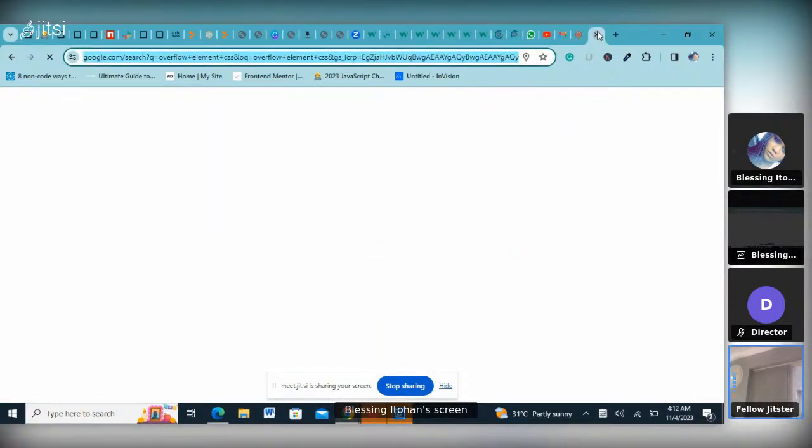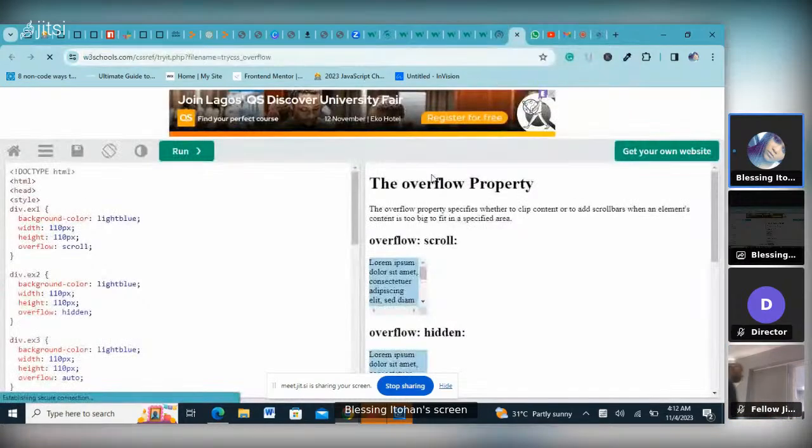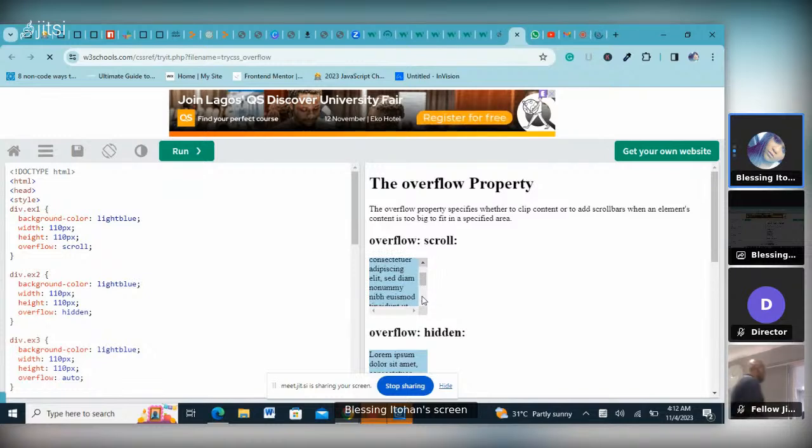Yeah, I'm still listening. Okay, sorry, this is where I opened it. So you can see here, this is overflow scroll. When that happens, this is how your content will appear, like this. I don't know why it's not scrolling. My system is the reason why it's not scrolling. But this is what an overflow scroll will look like.